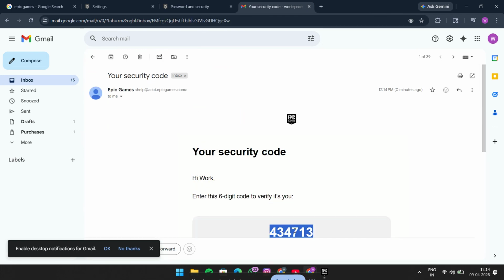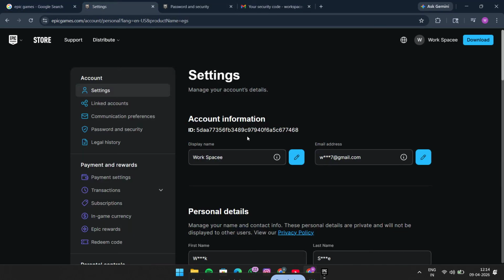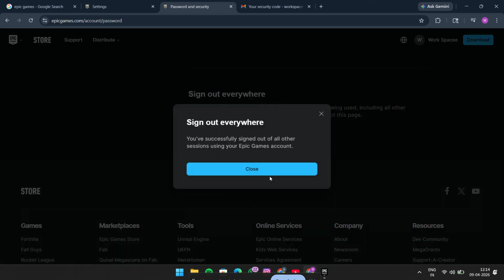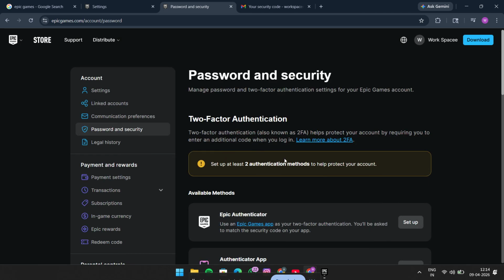Now, if you're trying to make sure nobody gets back in, it's smart to go one step further. Change your password right after signing out of all sessions. That way, even if someone knows the old password, they won't be able to use it again. If you have two-factor authentication available, turn that on too for extra protection.